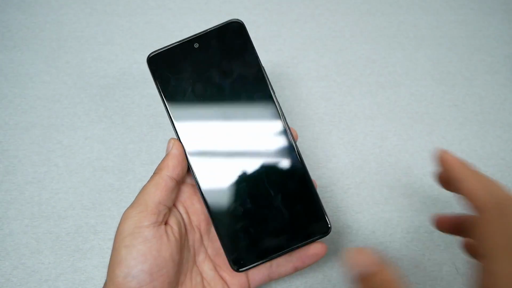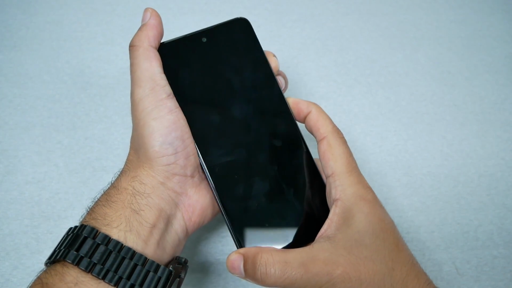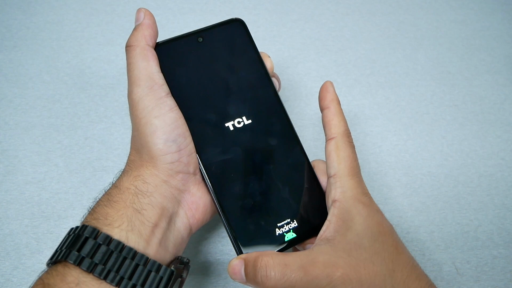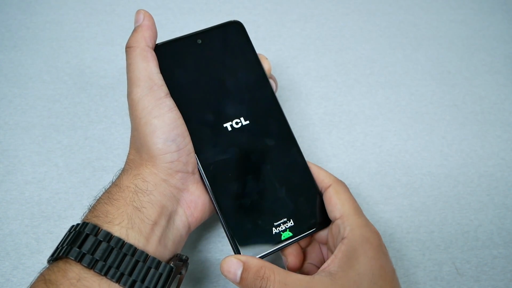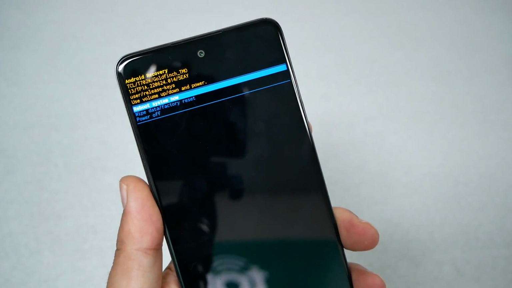So let's go ahead and do it together. This is power, volume up. We're gonna hold together. Once I feel the phone vibrate, I remove my finger from the power. I'm holding the volume up, and the phone immediately will take us to this menu.